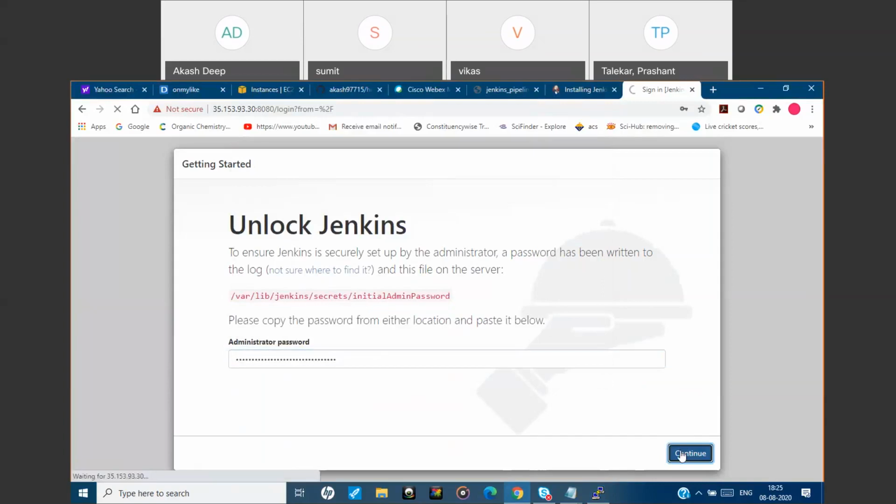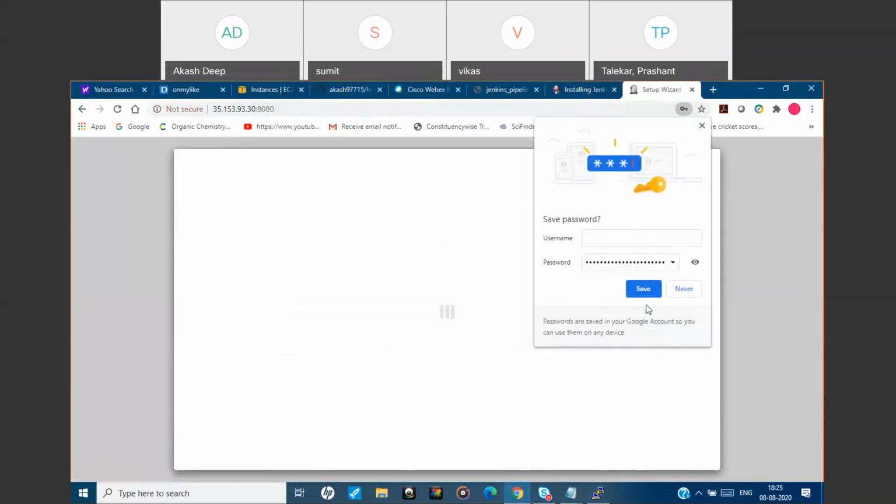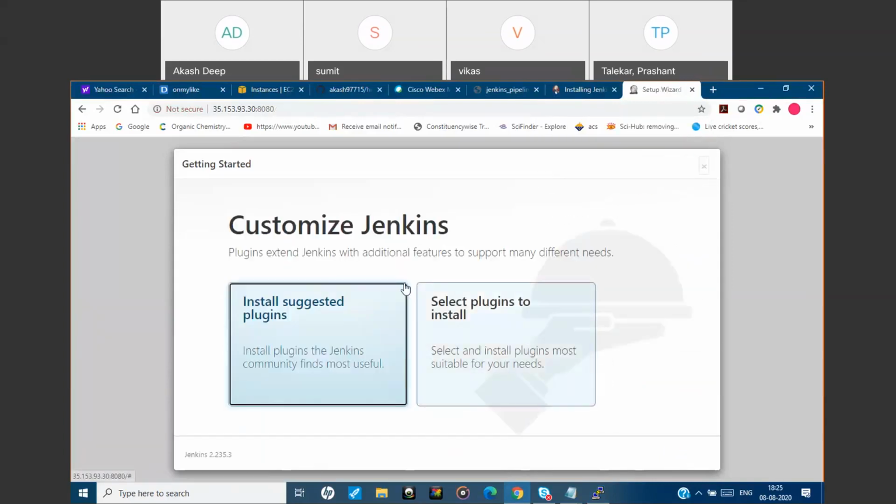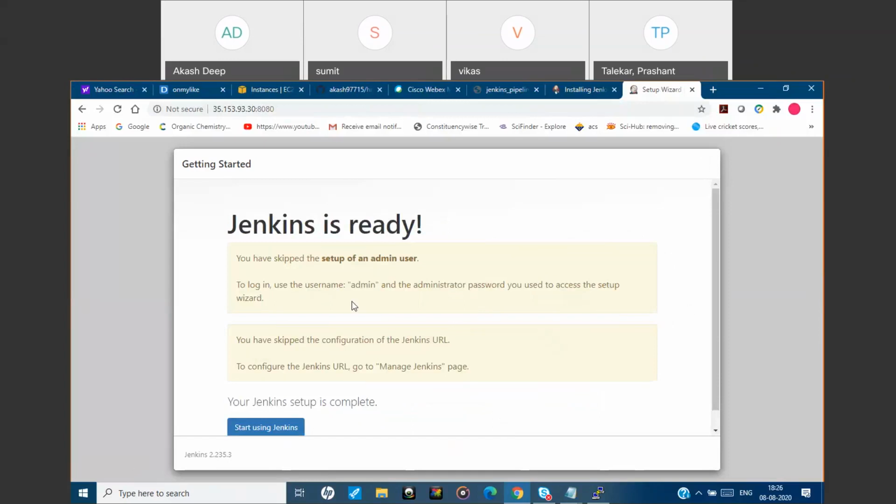Click on continue. So this is the first welcome screen for Jenkins, and we will not install any plugins as of now. As we go further, we'll show you how to install plugins and all. So that's why we'll skip this step. We'll just skip it and start using Jenkins.